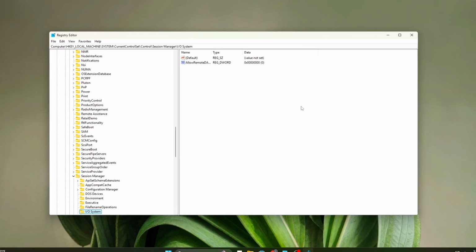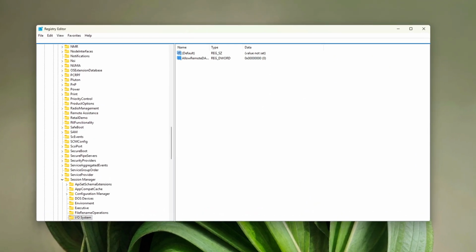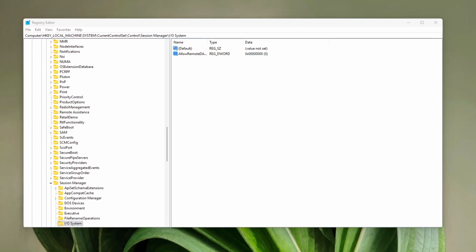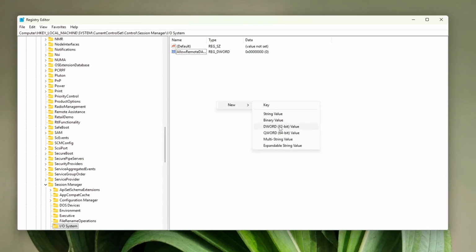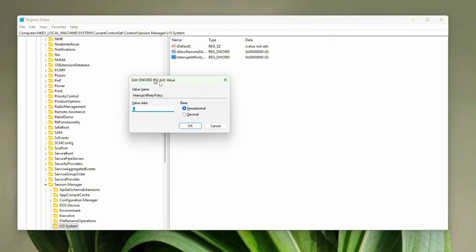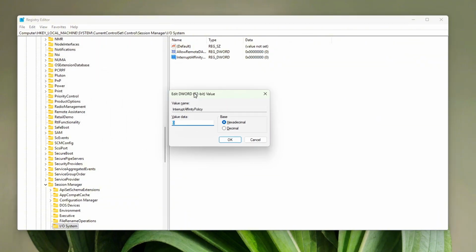On the right-hand side, right-click and select New, DWORD 32-bit value. Name this new entry Interrupt Affinity Policy. Once the value is created, double-click it and set its value to 1.